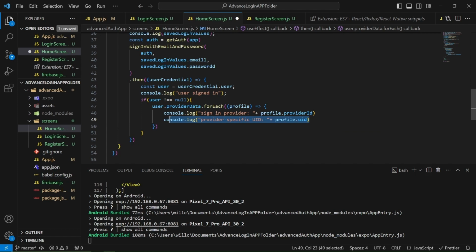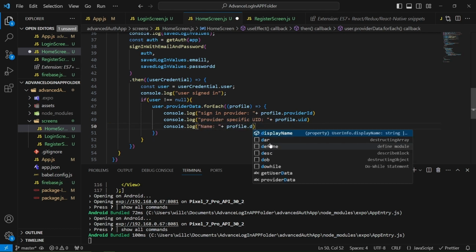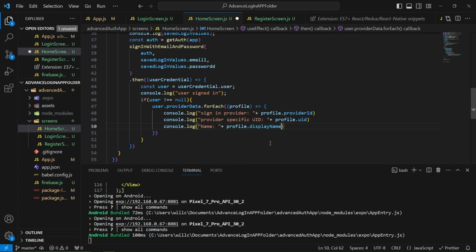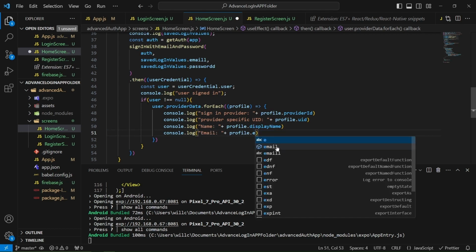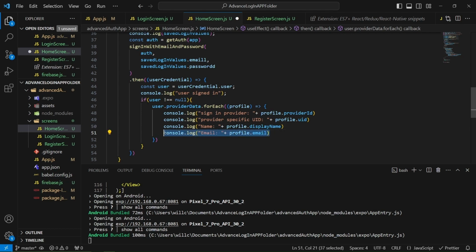Awesome. Let's copy this whole line again. Let's paste this under here. We can change this one now to name because we're going to output the name as well. So I'm going to do name for there. And instead of UID, I'm just going to put the display name, which provides the name. Awesome. Let's copy that. Now let's do one for email. So email, and then we can just change that to email. It should work. Awesome. Let's copy that, enter for another one.